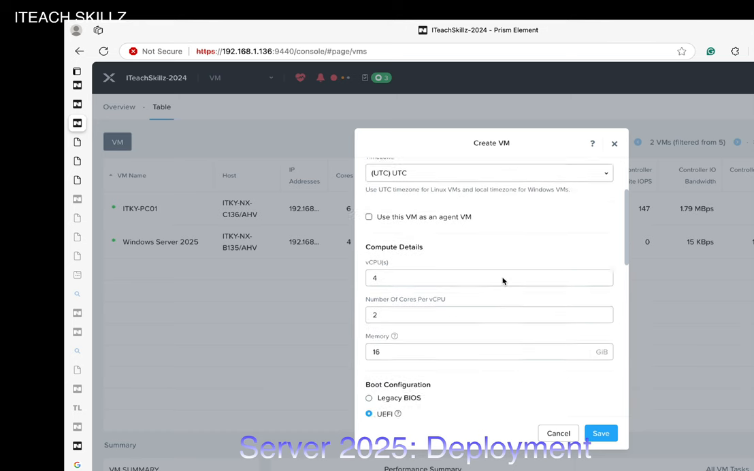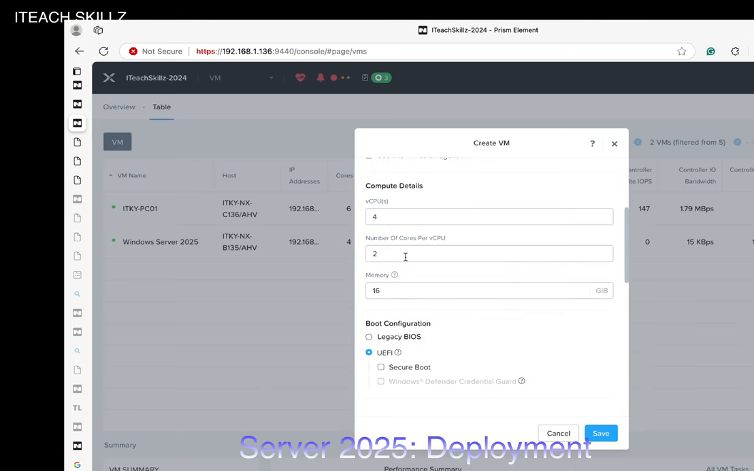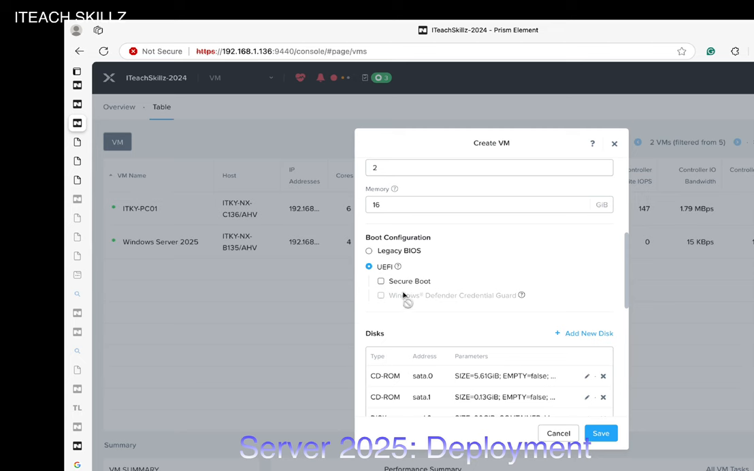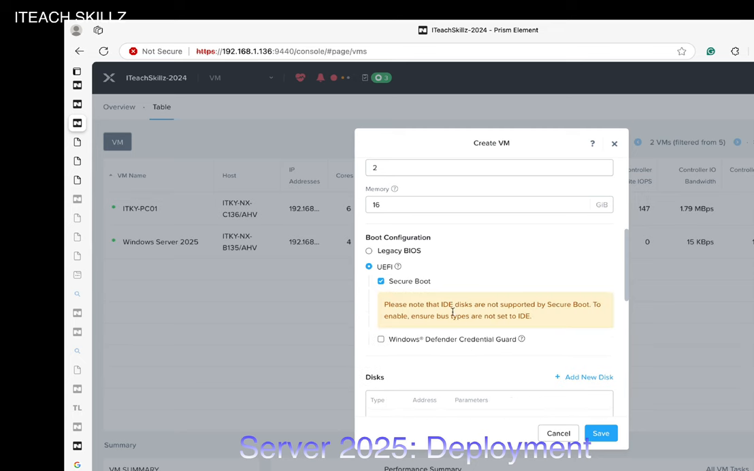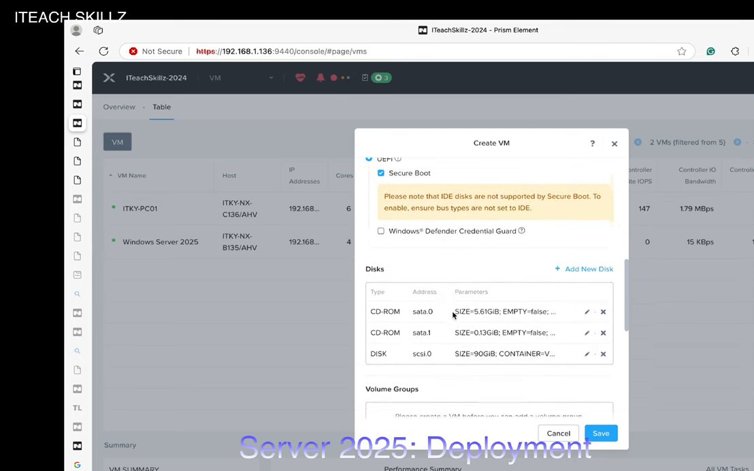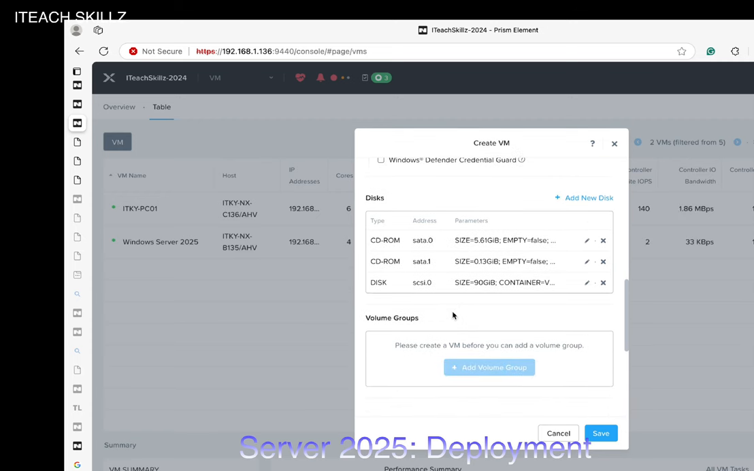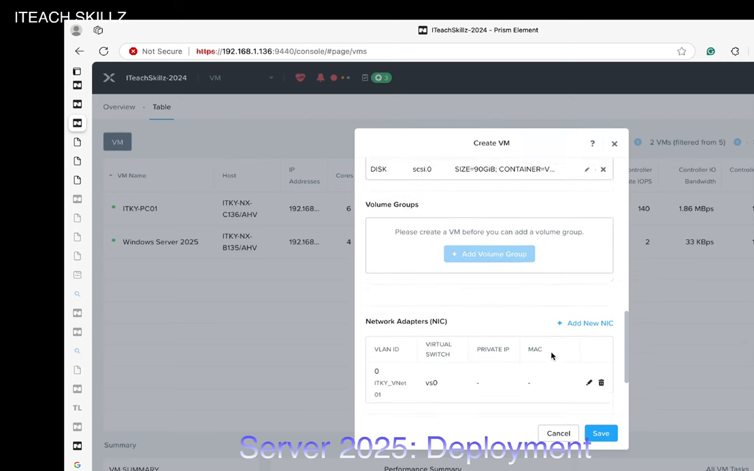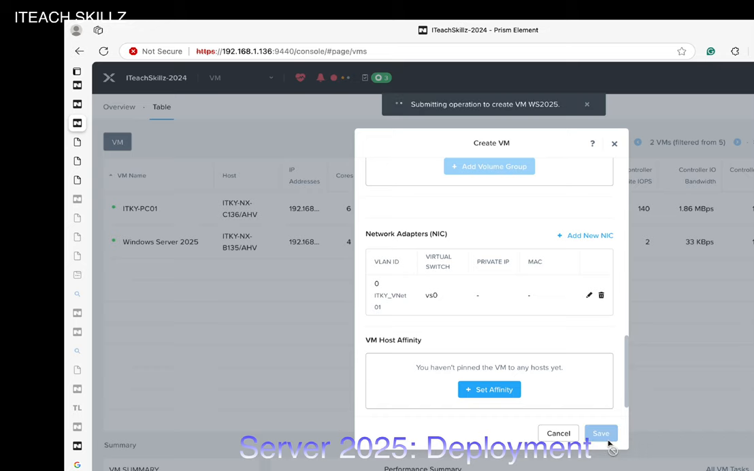So we're going to hit and then scroll down. You're going to see here the specs of the server. It's going to be a beefy server. We're going to enable secure boot. Why not? And we don't have any IDE. That's fine, so therefore we should be good. And then you can see we don't have volume groups and we have the network. So we're going to hit save.